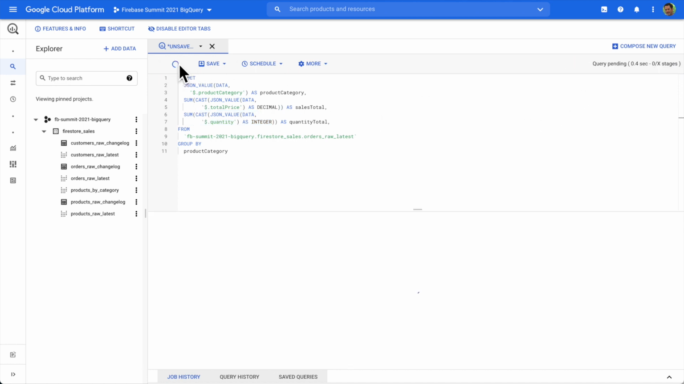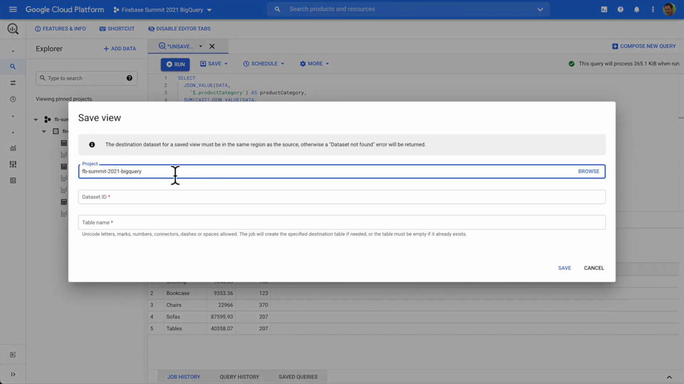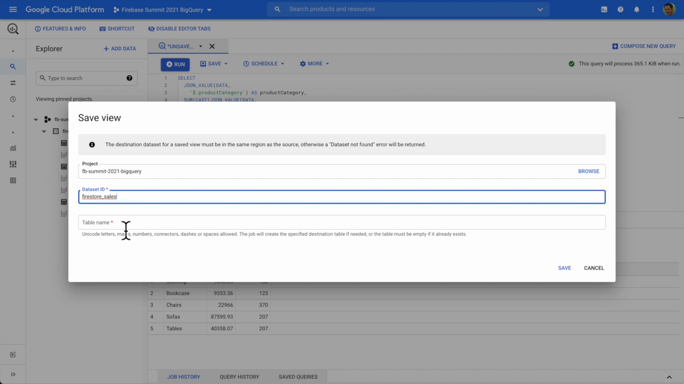Let's run the query. We get 5 rows, one for each product category. And the table also shows the total sales and quantity for each category. Okay, we save the query as a view and it's time to use it in a new report.